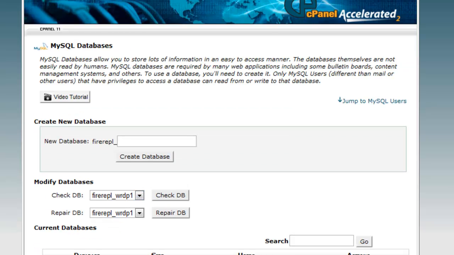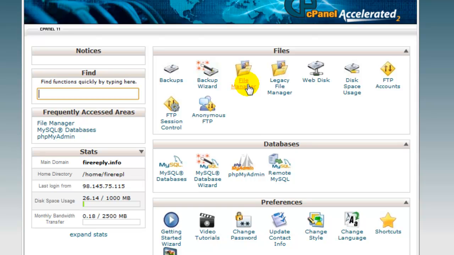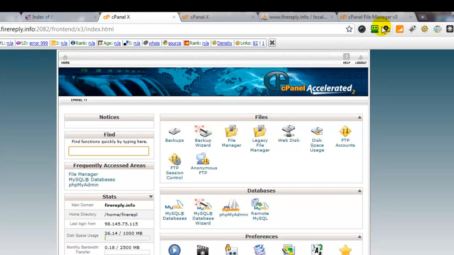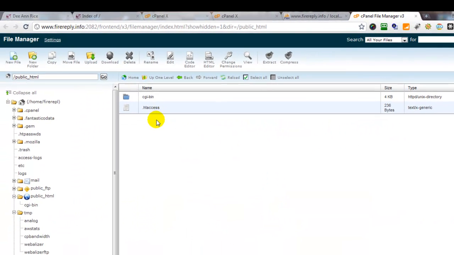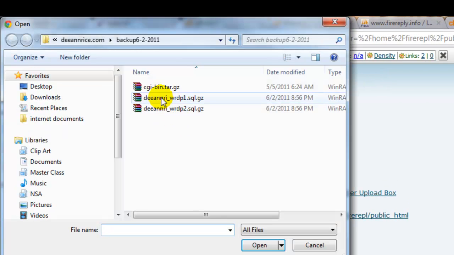Now, we're going to go back to our cPanel. And now I like to upload the WordPress part of the blog first. I don't know why, I just do. So I'm going to go to File Manager, which is right here, and I've already got it up, and you can see it's absolutely empty in there. So we're going to go Upload, choose a file, and this is what we're going to choose.